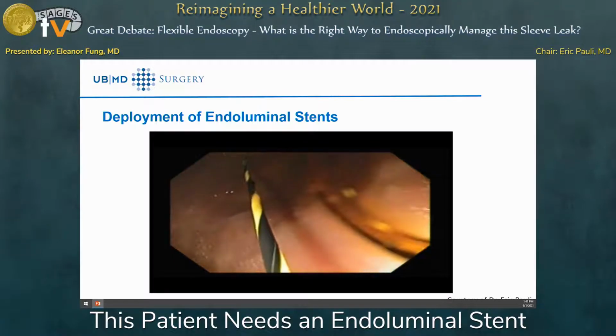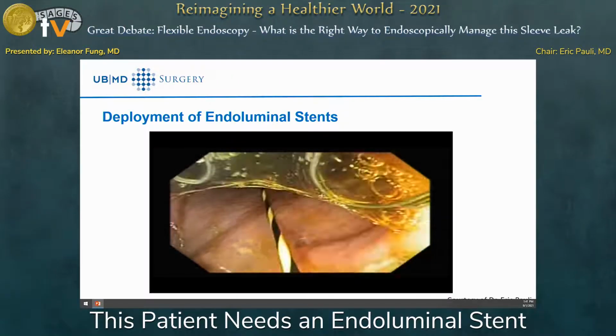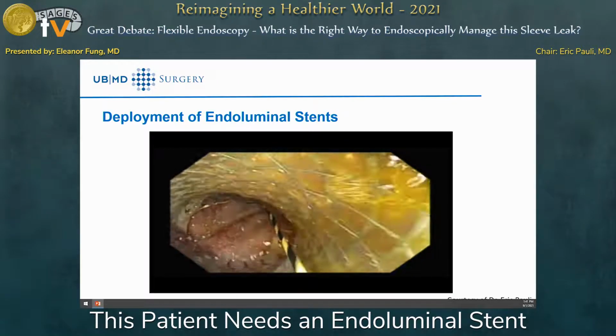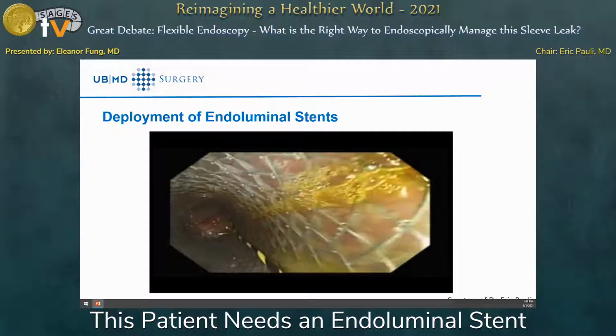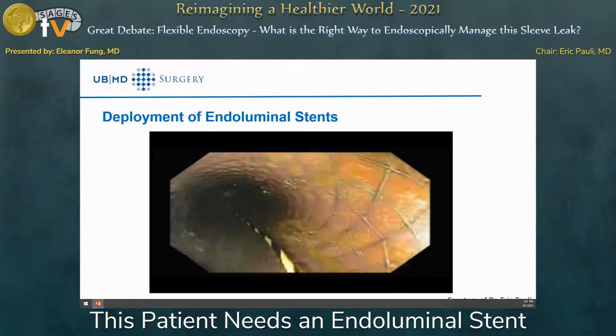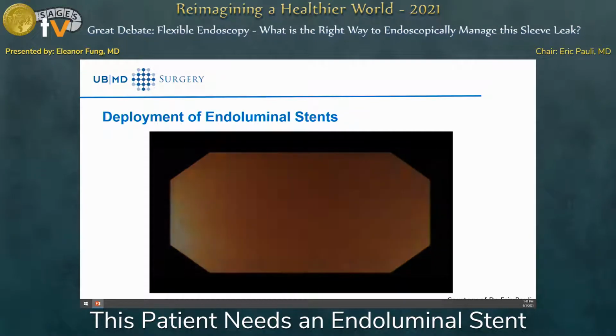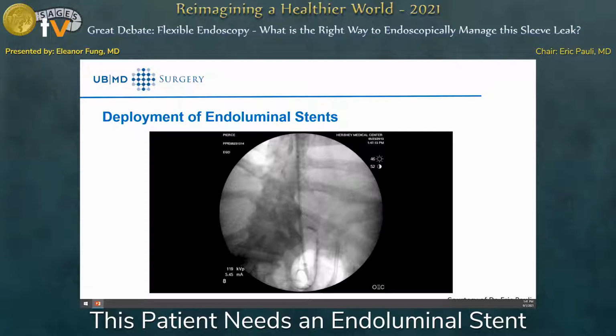As I mentioned before, you do want to place your guide wire past the pylorus so it allows for adequate positioning. And then you can use this to place another stent. And you can do a stent within a stent. So this allows for adequate coverage of your defect, particularly if it is long.